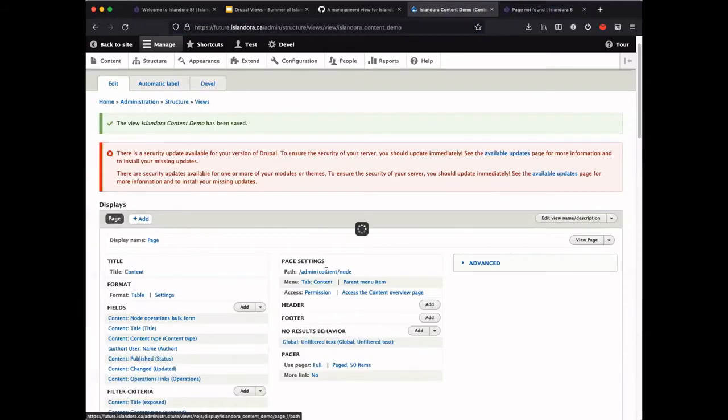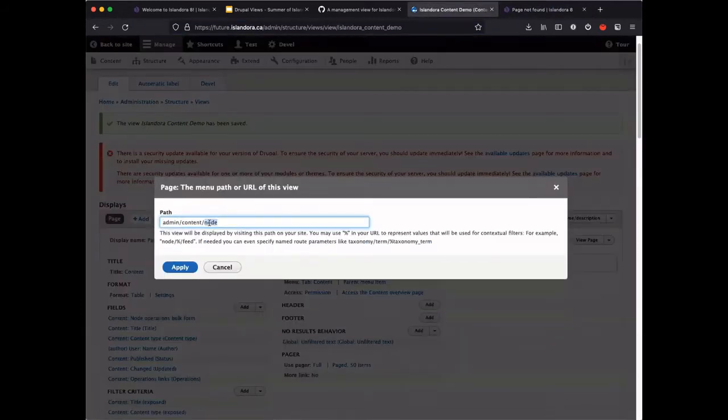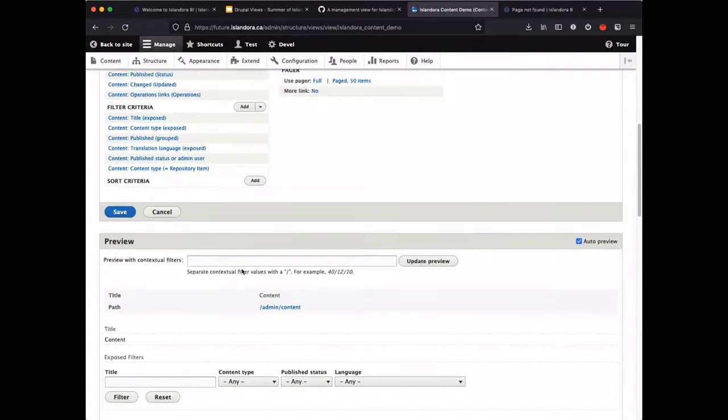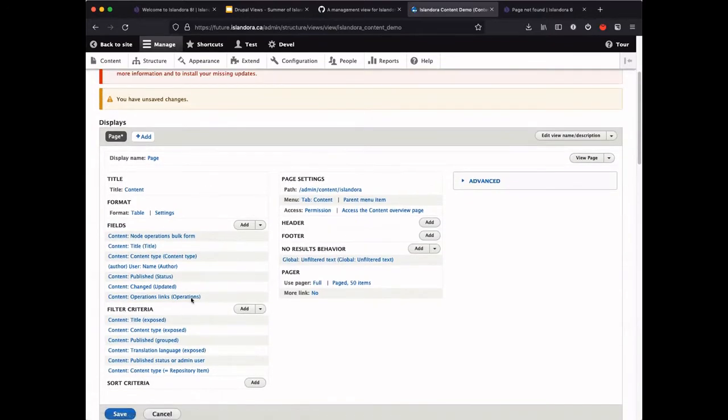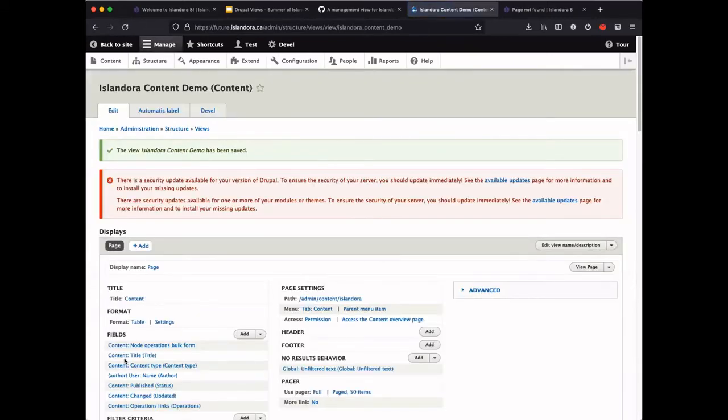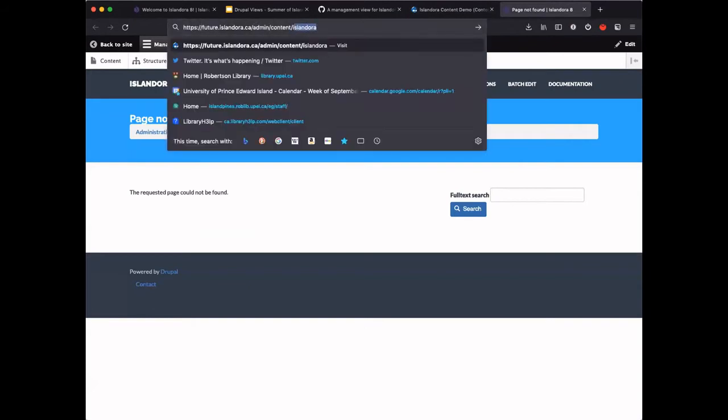That's not working. So we change it to admin content Islandora. And another thing with this views interface is that you can do a lot of changes in it, but they're not saved until you press the save button at the bottom. Really important, really easy to forget that and be like, why isn't my stuff working? The preview pane down below will show you an update, but if you're trying to navigate to your actual page, it won't.